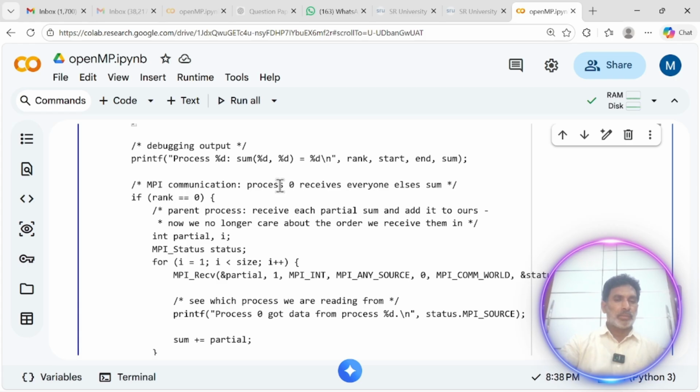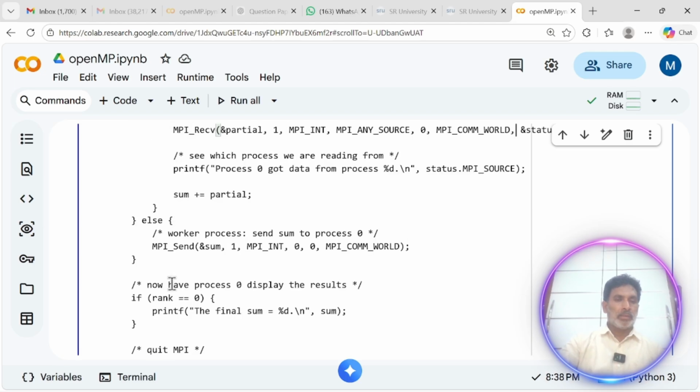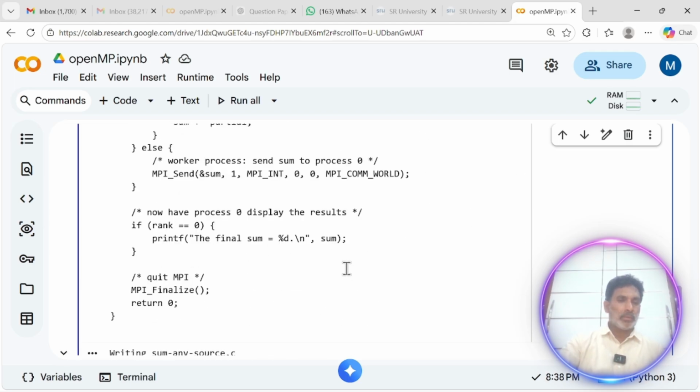In the communication, process 0 receives everyone else's sum, that is to get the confirmation, and the parent process receives each partial sum and adds it to its own. Now all the confirmation messages will be printed. There is nothing complex in this code. The only thing you need to understand is MPI_Init, MPI_ANY_SOURCE, and the parameters used in MPI send and receive. The rest is the same as normal code. And this is to clean up the environment here.